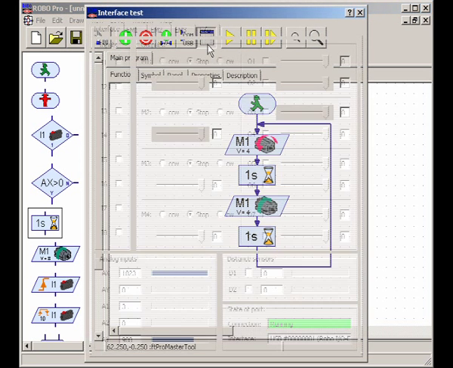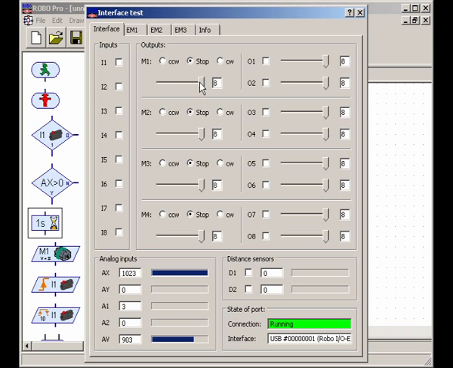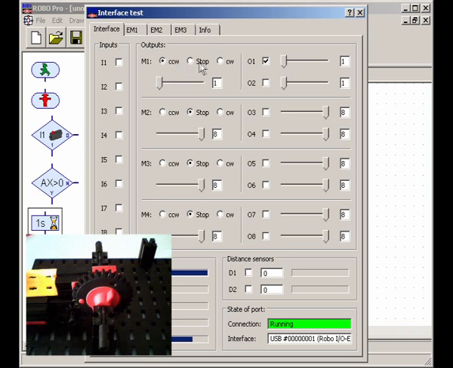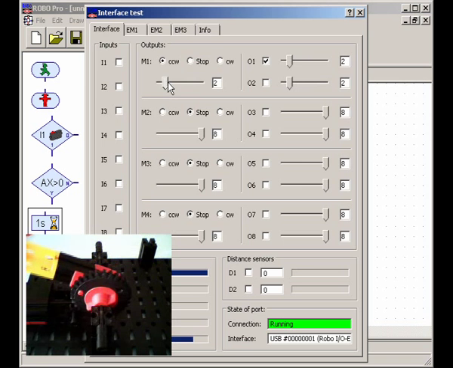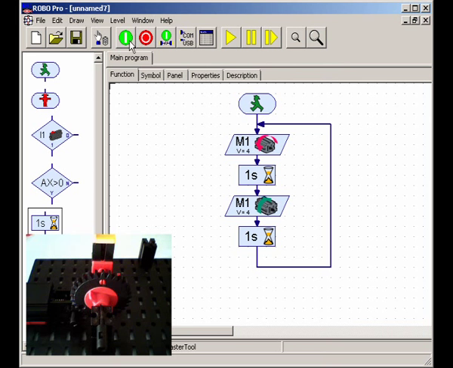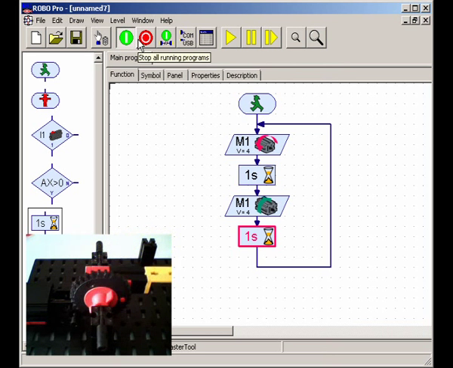Now let's put our arm back to the midway position. So I'm going to put it on super slow. And put it back there. There we go. Let's run that now. Okay, perfect. Now you know how to control motors.